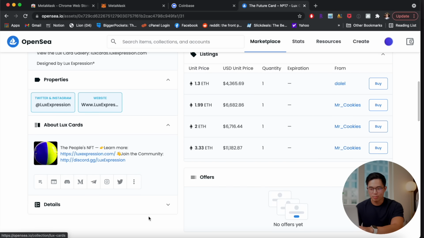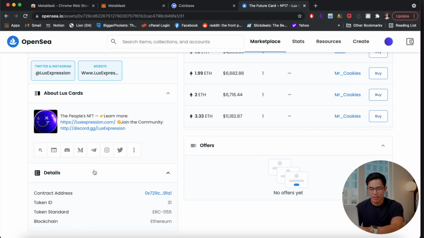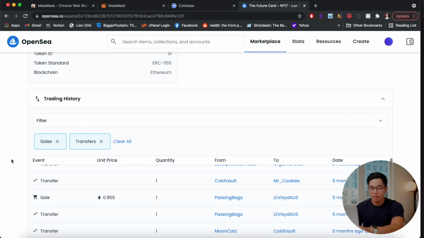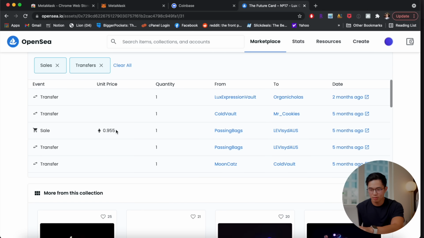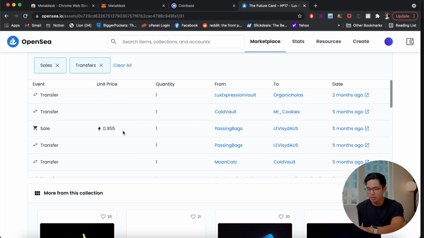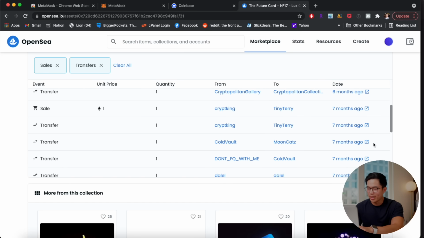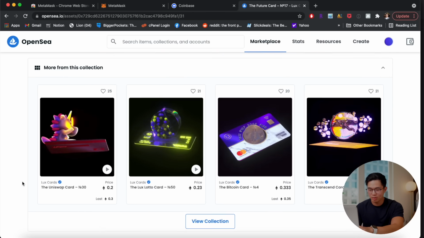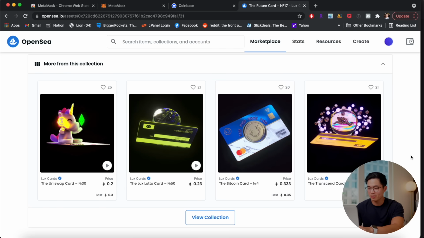You can learn more about Lux Cards, which is the creator of this NFT, and you can check out any more details about it. Coming down here, you can see the trading history. So you can see 1 sale was made. Last sale, 0.955 Ethereum, who it's going from to who, and also when that transaction happened. Down here you can see more from this particular collection. So you can see that Lux Cards has a bunch of these that all sell for a pretty significant amount of money.